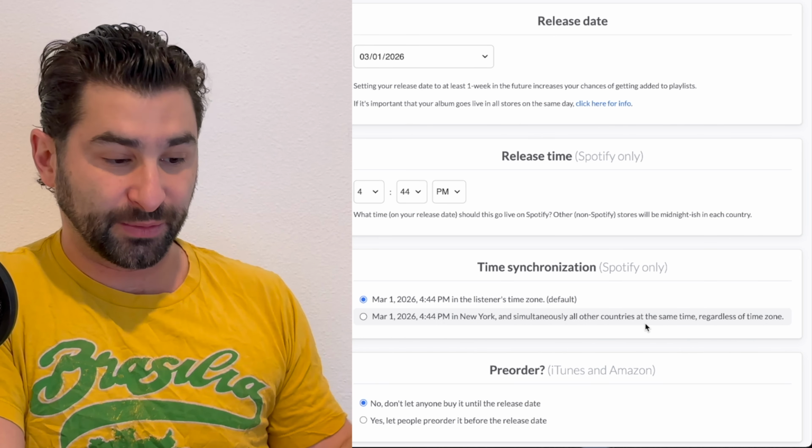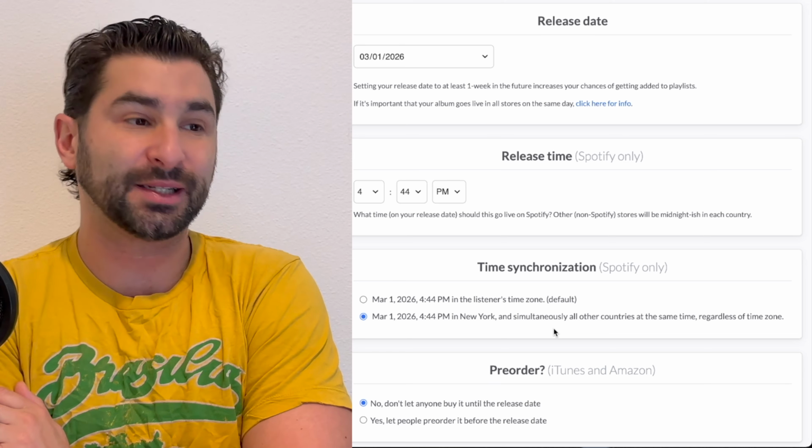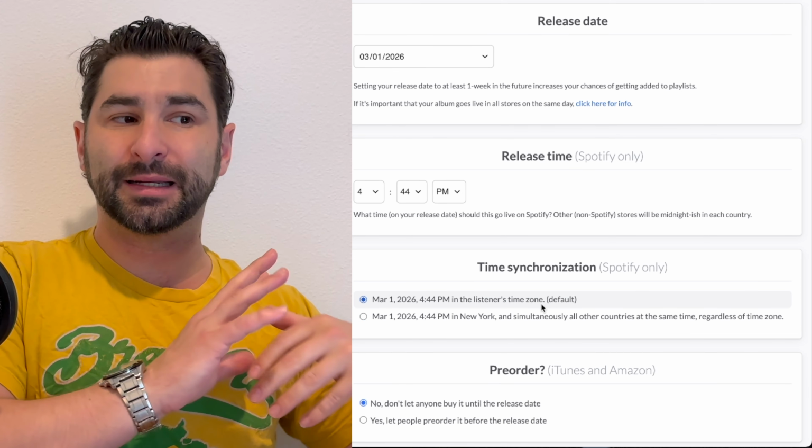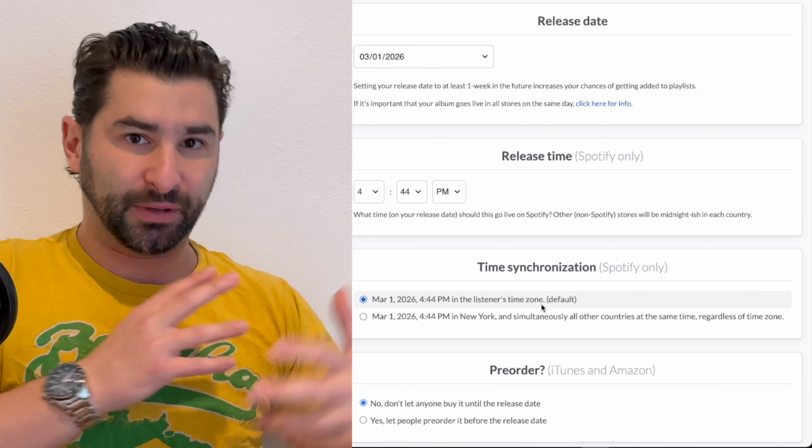I actually think the latter's the better. The reason why is, let's say someone lives in LA versus New York. That means that in a lot of cases, someone can get the album or that single, that EP faster than another person can, just depending upon their time zone. I kind of like this, that what that means is that 4:44 p.m. in New York time and simultaneously all other countries at the same time, regardless of their time zone, it will be released at the exact same moment.